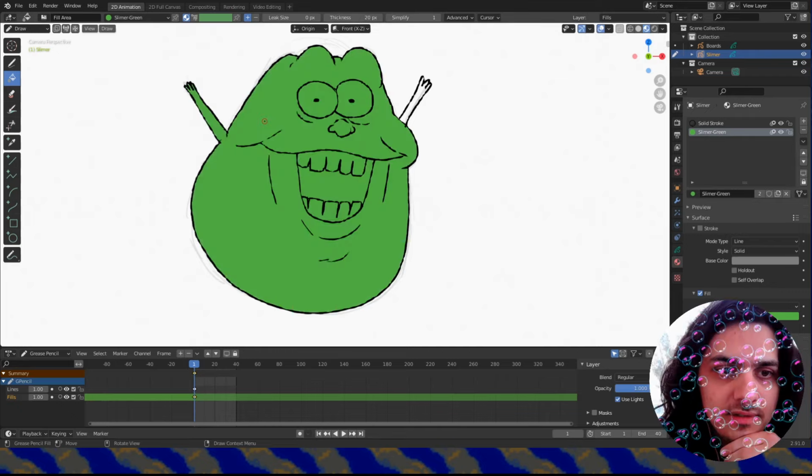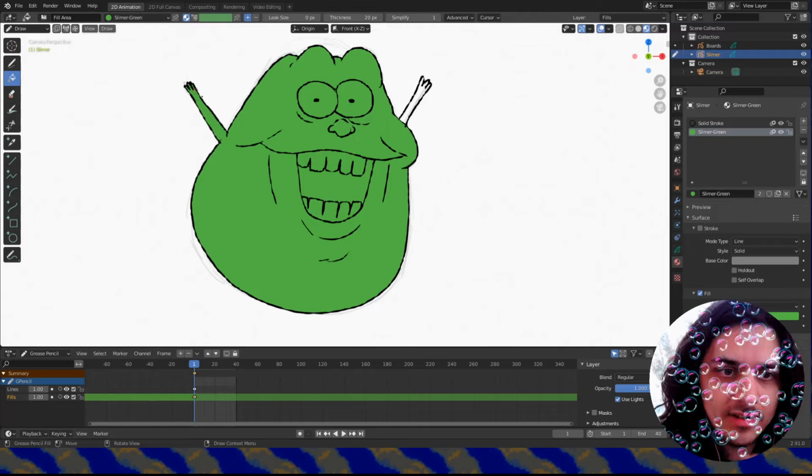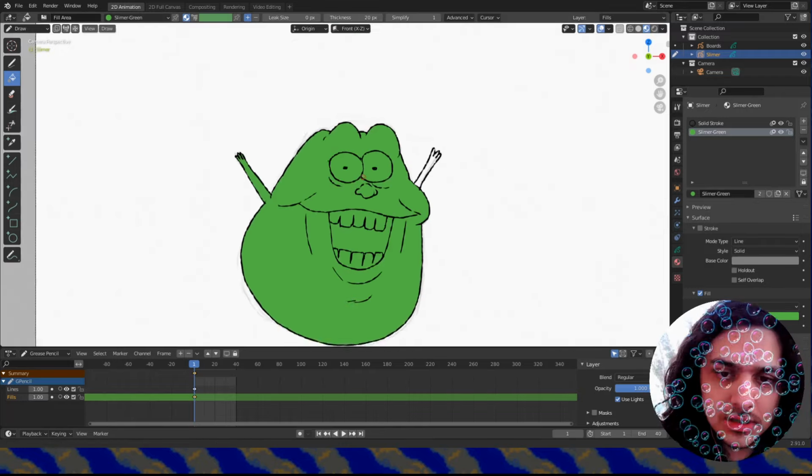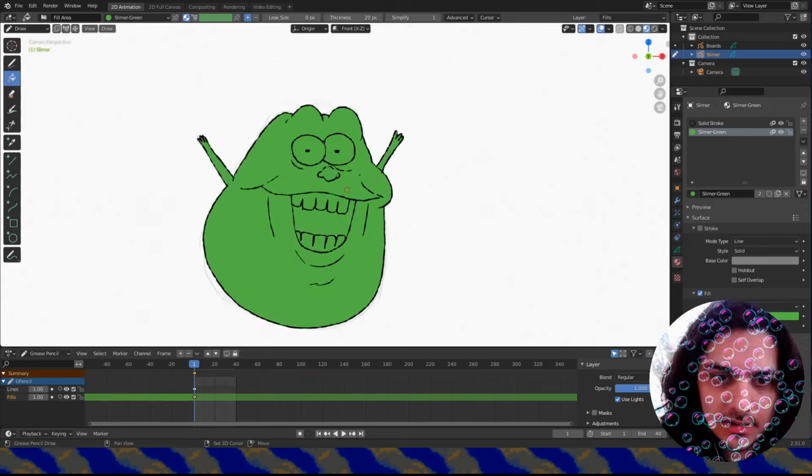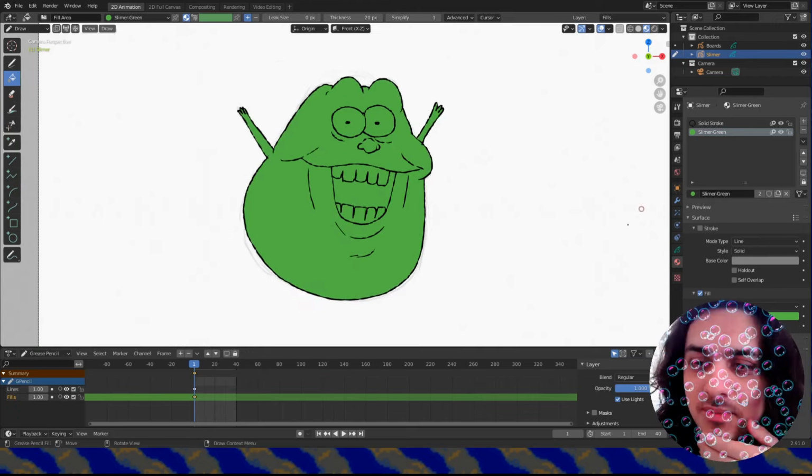Okay, so now let's try a fill. And you'll see a very clean fill. It went right up to the fingers. We can do another fill here. He's filled in. Let's put some more colors on here.